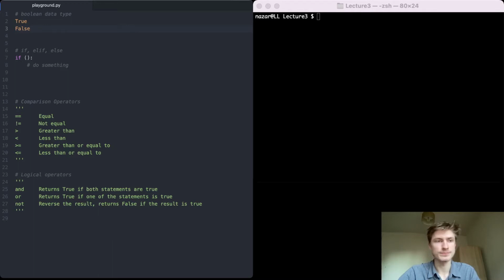Before we start, first we will learn a new data type, which is called a Boolean data type. And then we will learn how to actually execute conditionals using the if, elif, and else statements. And then we will learn about different operators that can help us carry out our conditional logic in our program. So let's start with a Boolean data type.